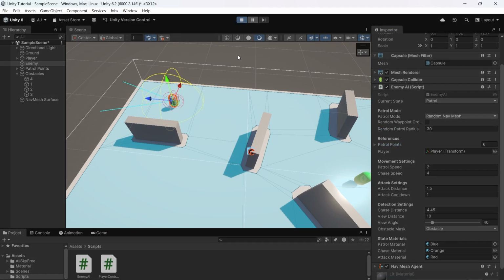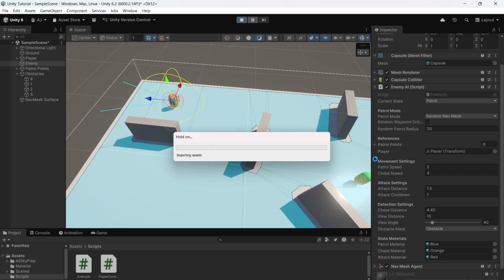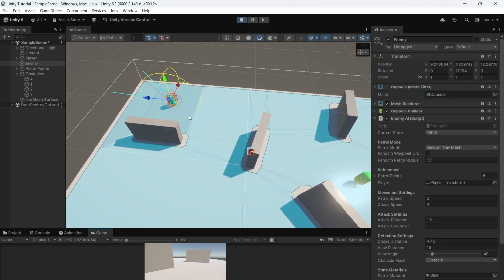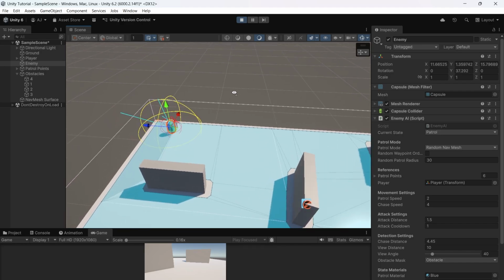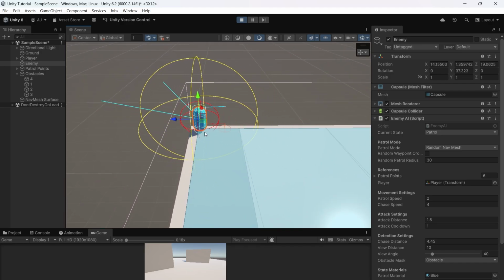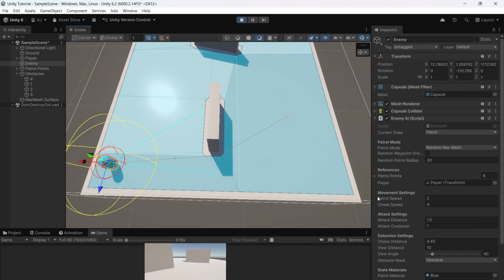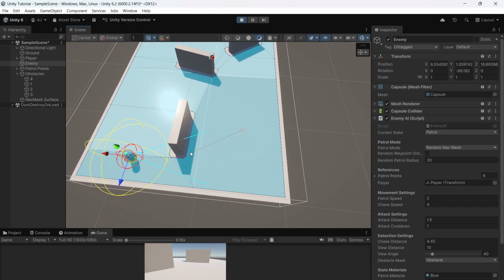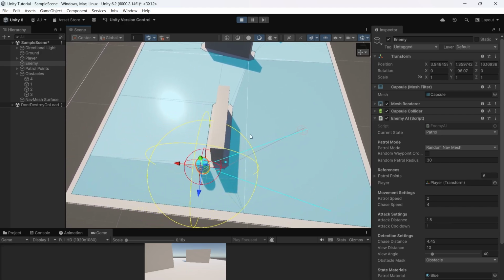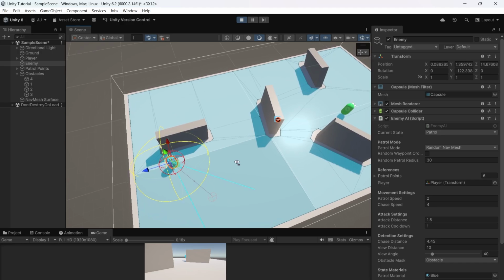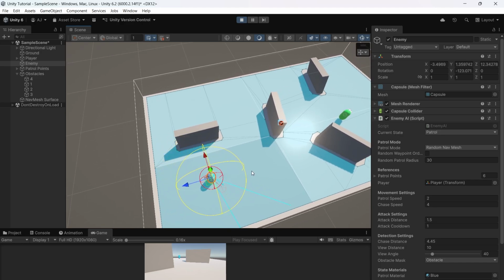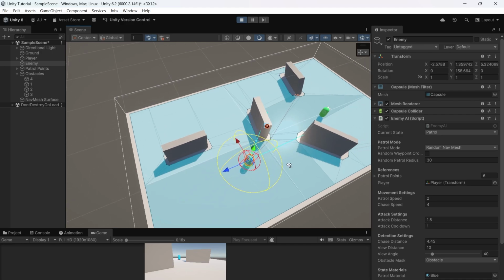If I run the game now, you can see enemy starts finding random points in the NavMesh. For example, the first one was here, next it's going to be here, next it's somewhere here. And you can see it's avoiding walls and detects any obstacles around the map. But you need to make sure you bake before you start the game.